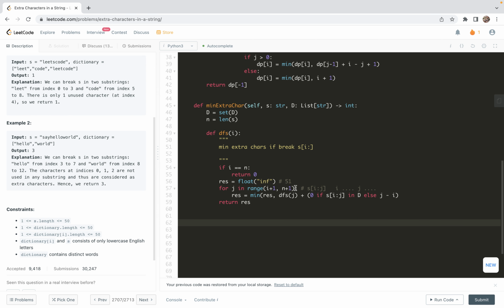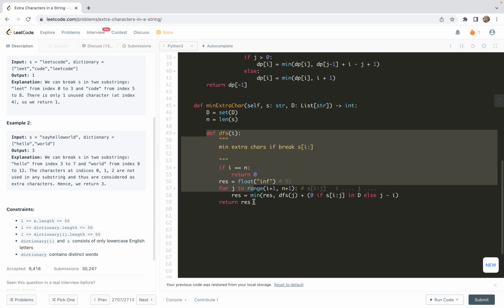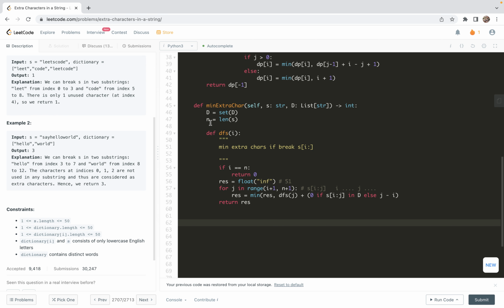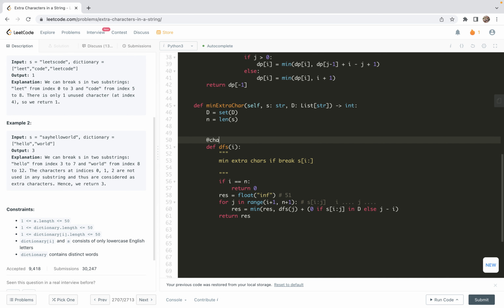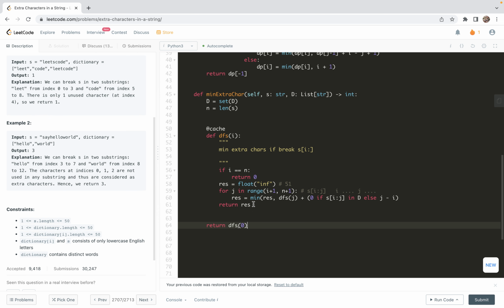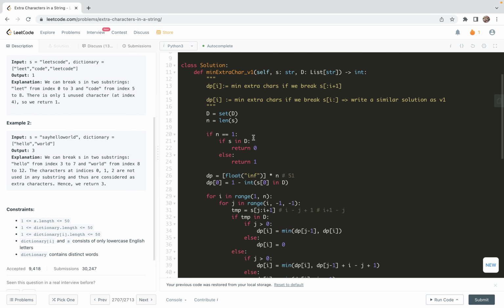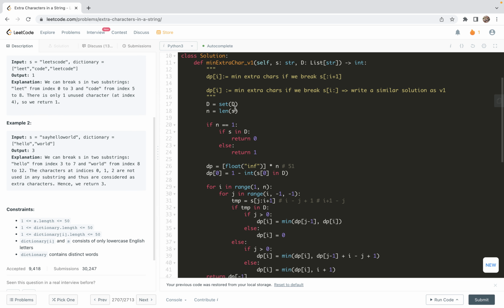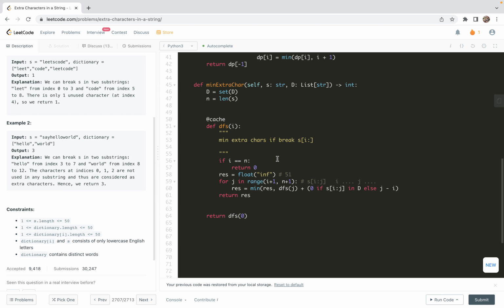And afterwards, after we finish this utility function, we can call this. So here we can use cache, just to accelerate. So now let's return dfs. We should start from index 0. So this is the second solution format. I would say the idea is quite similar to version one, but we use a slightly different interpretation. We follow this interpretation, and then we wrote it in a recursion format.